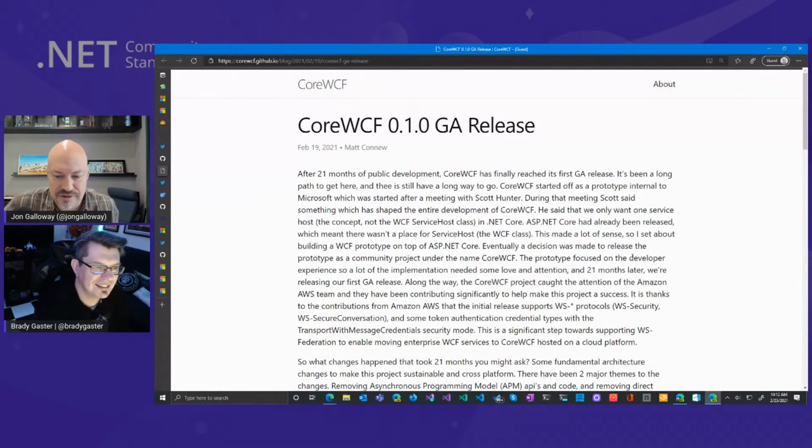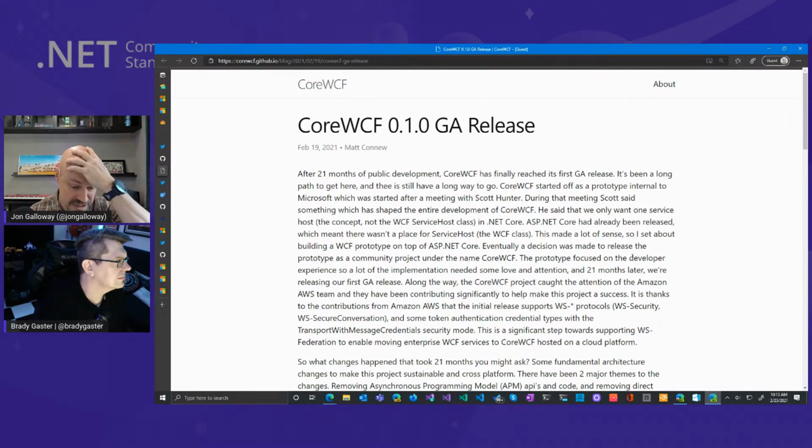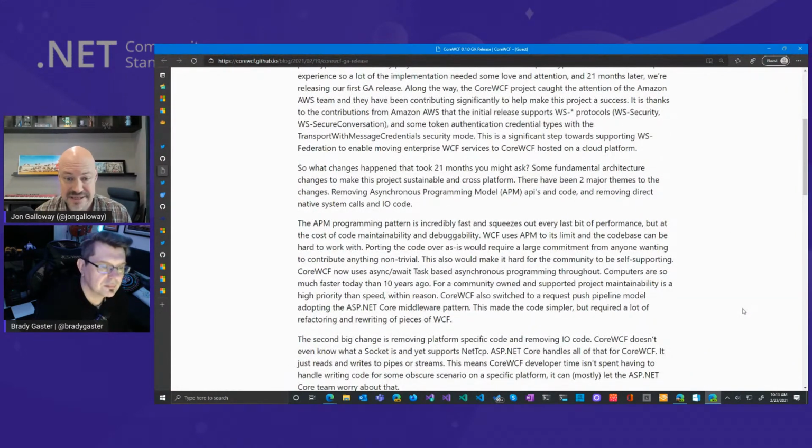So now I've got a bunch of releases to call out. Congrats to a lot of people. So Matt and the whole core WCF team have been working really hard. This is something I was involved with early on, back when I worked with .NET Foundation. WCF was contributed to .NET Foundation as a core WCF project, and as an open source project. Matt is a Microsoft employee, and Microsoft pays for his time to work on core WCF. But there's also a lot of other people, including, he calls out in here, the AWS team. So Amazon AWS has been contributing to WCF.